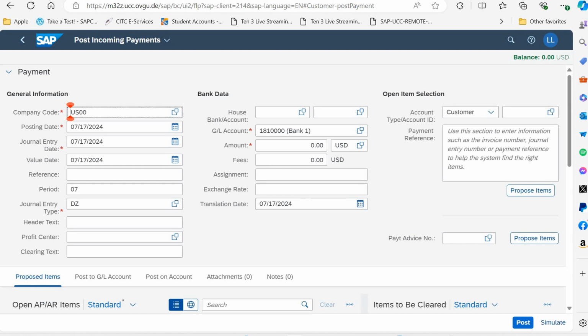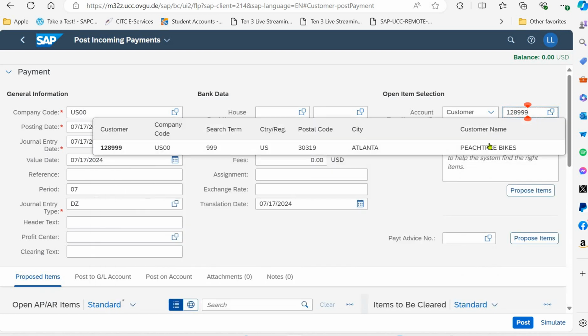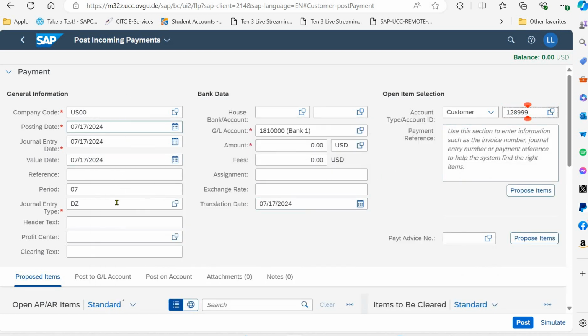Now we have to enter the Peachtree 1. So Peachtree 1 was, again we will go back to step number 2 and see who is the customer number. What is the customer number for Peachtree? Peachtree customer number is 128. Then your number. My number is 999. 128 999. Okay. So the rest of the things are already filled because we did not go out of this transaction. That's why the majority of the data is already populated.